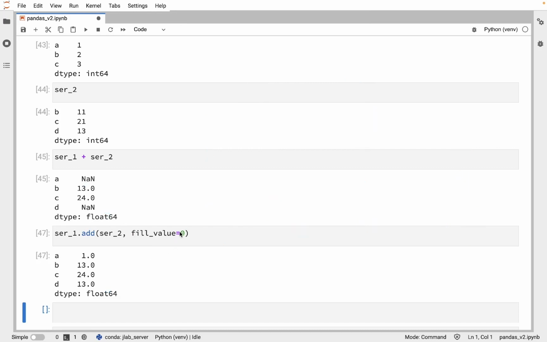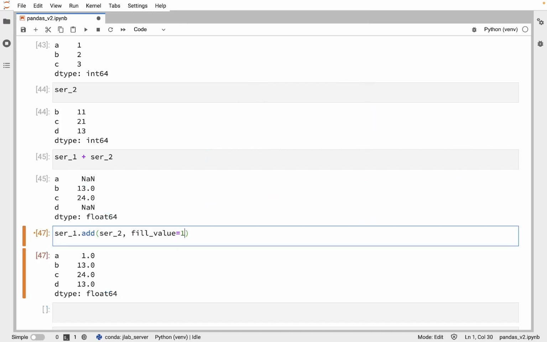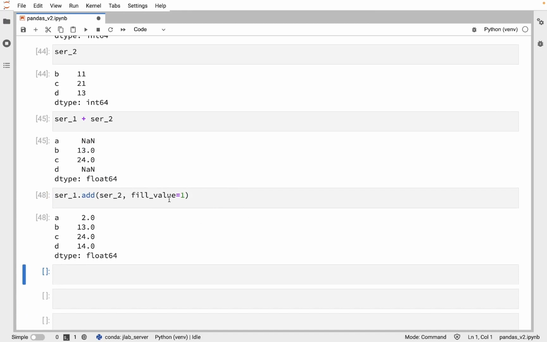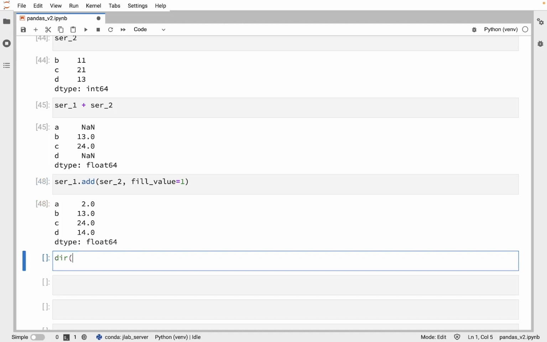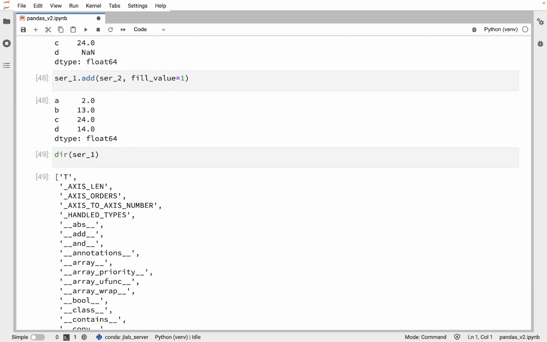You can substitute any value for fill_value here. Let me use a value of 1. Now you are going to observe a result value of 2 for index A, a result value of 14 for index D.